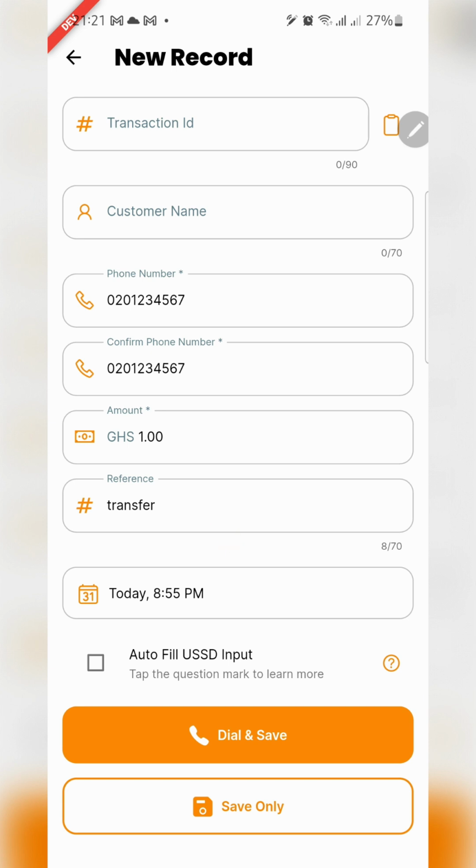So you can just tap save only after filling all this form. It will just save the record for you. But then you'll be missing out on the amazing things MoMoRecs has to offer, which makes you productive and also saves you lots of time. Yeah, I mean, it's up to you.